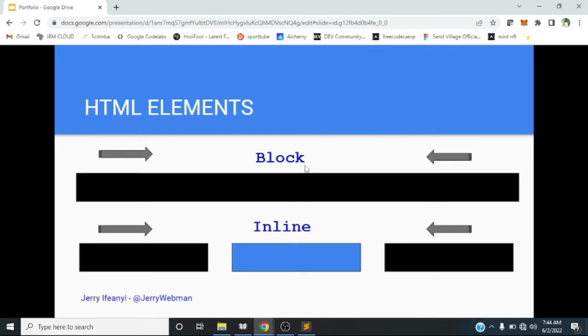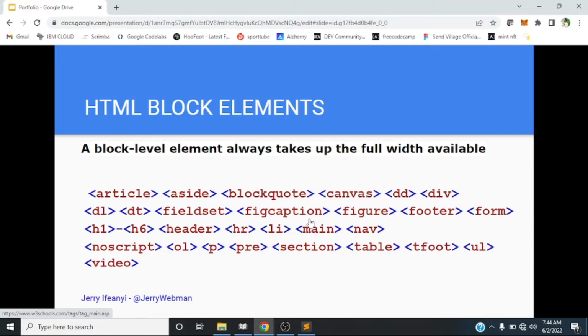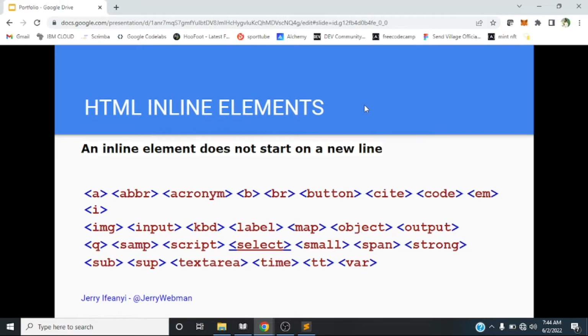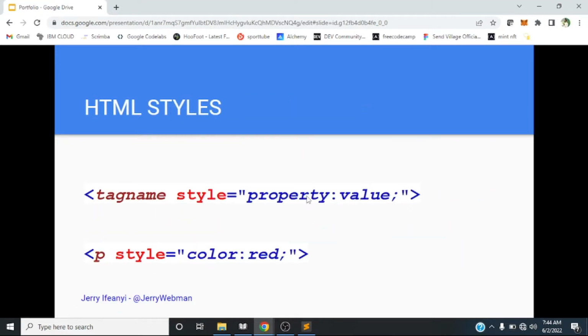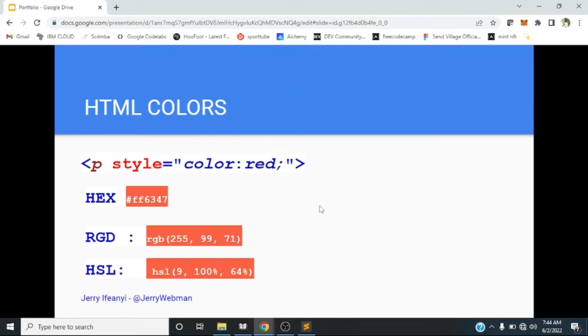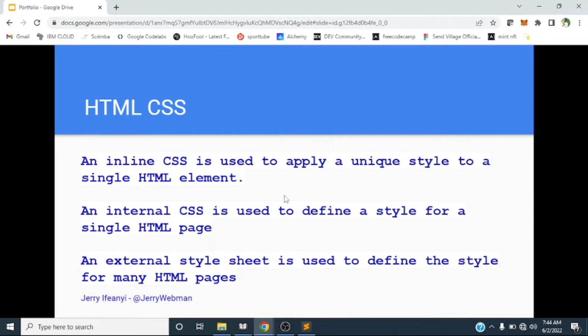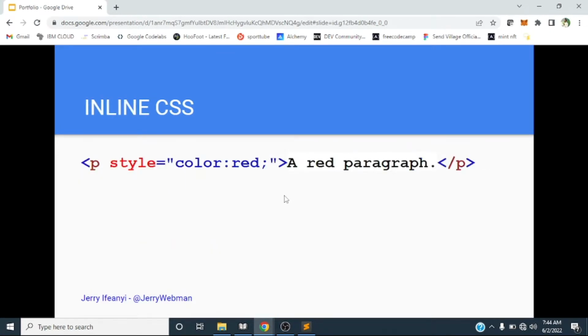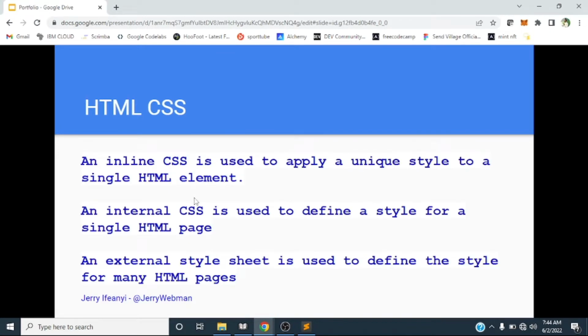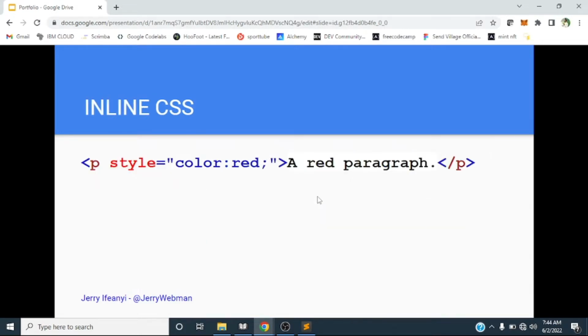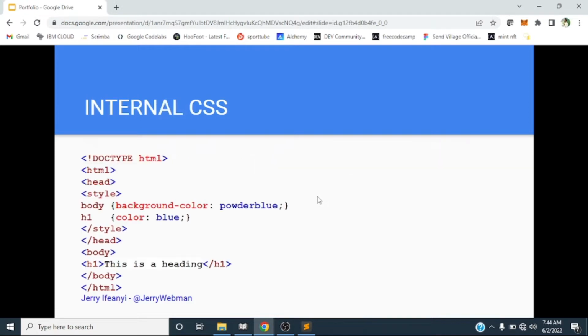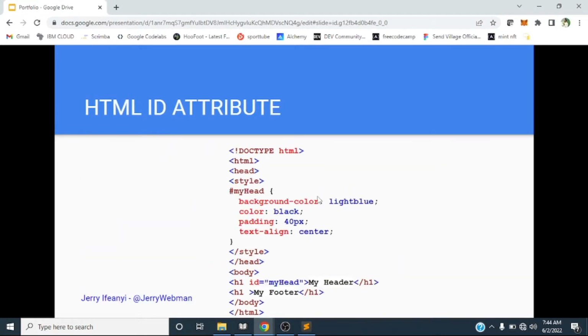We go differentiate between block and inline elements. I go show you some tags wey dey related to block and inline elements. We go talk about what HTML styles be, what HTML colors be, and what HTML CSS be. We go differentiate between the inline CSS, the internal CSS, and the external CSS style sheets. I'll give you examples of all three of them.